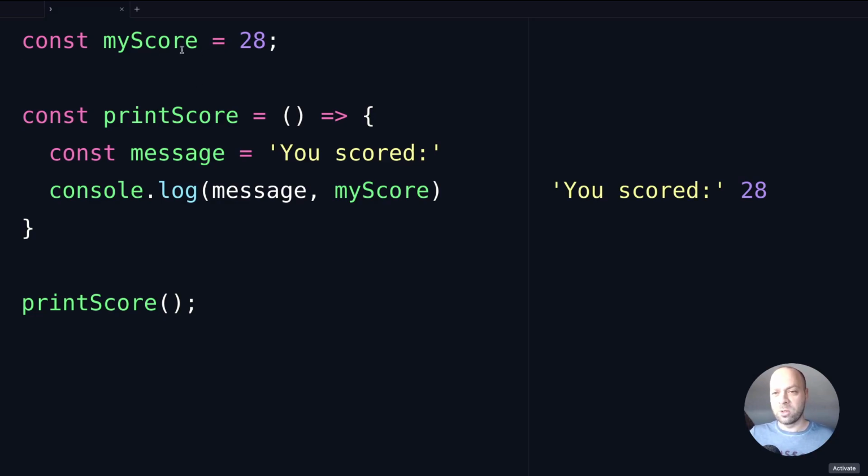We've got a variable called myscore, which is used inside of a function called printscore, which basically just prints out the variable and a message to the page. The reason I've put this function in here is just to demonstrate that although the constant is defined outside of the function, the actual variable can still be used inside of the function, so it's scoped to the actual block where it's defined.